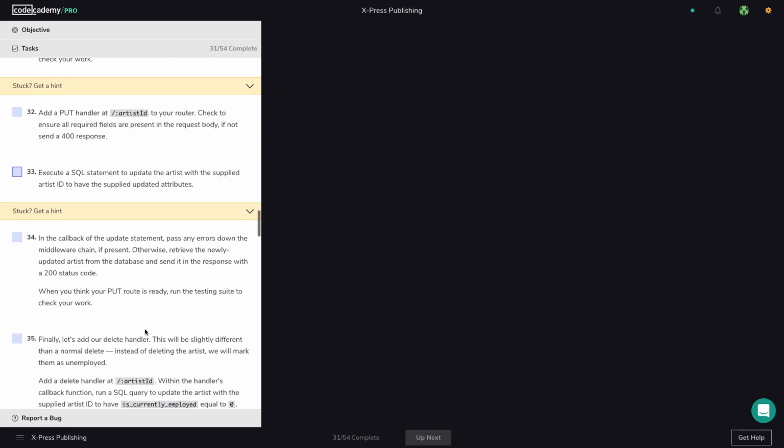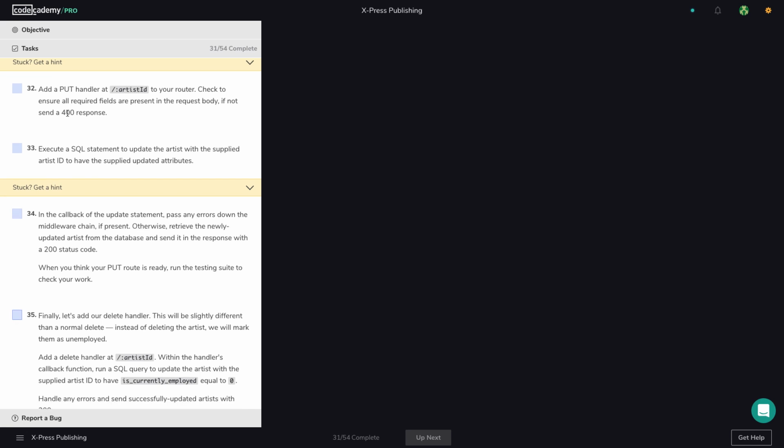Okay, let's go on to step 32 over here. So now we're going to add a put handler on the artist ID to our router. We're going to check to ensure all required fields are present in the request body, and if they're not, then we're going to send a 400 response code.